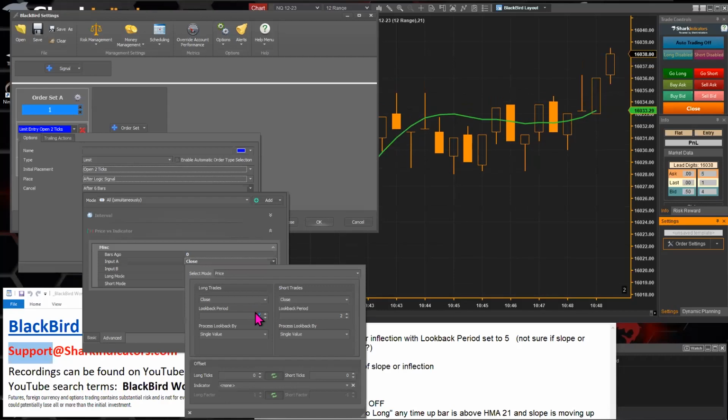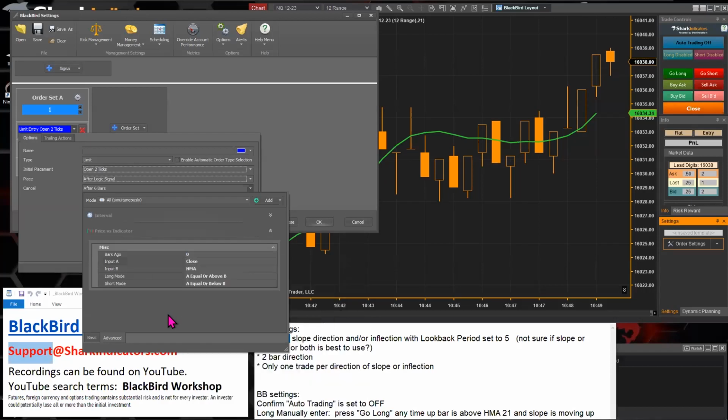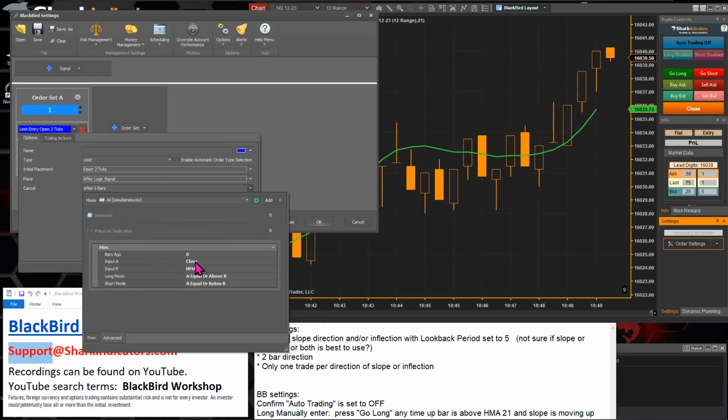So it all depends on what condition you want to use there. So, I'm just going to set it to the close of the bar to be a little more liberal there. Right. So there we go. So we're comparing the closing price of one bar back, so that'll be the closed bar, to the HMA.